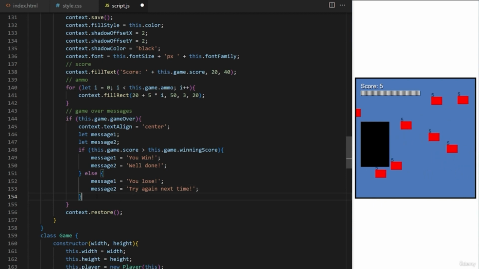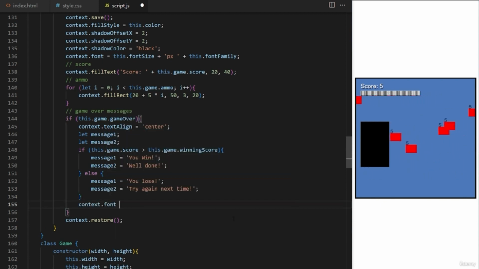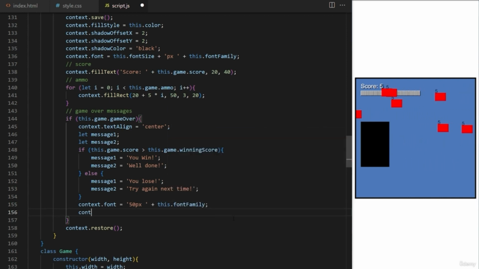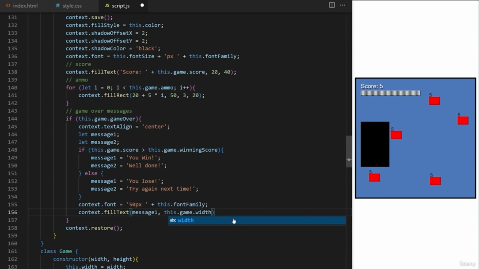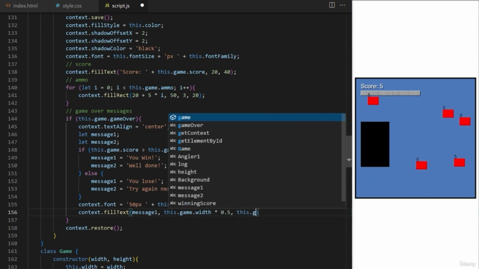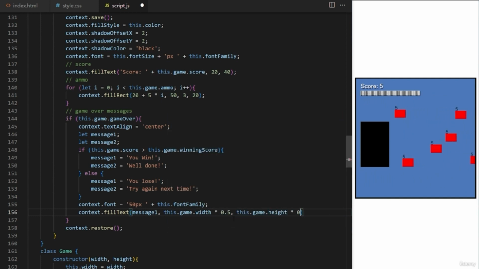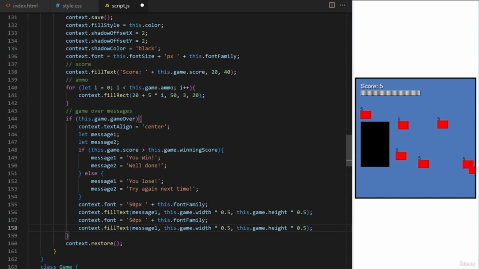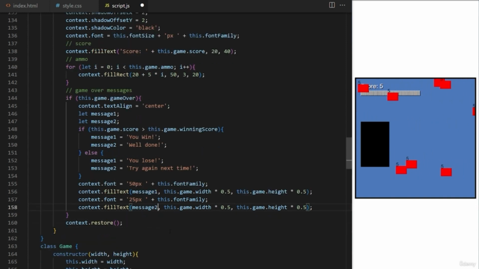Now we actually need to draw these messages on canvas. So font for the first message will be 50 pixels space plus font family. Then I call fill text and we draw message 1 in the center of the screen. So x coordinate will be game width times 0.5. Vertical y coordinate will be game height times 0.5. I copy these two lines of code and I change some things to draw message 2 in smaller letters. 25 pixels here and message 2 here.